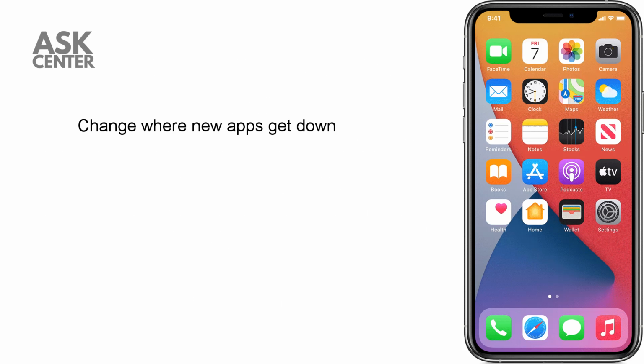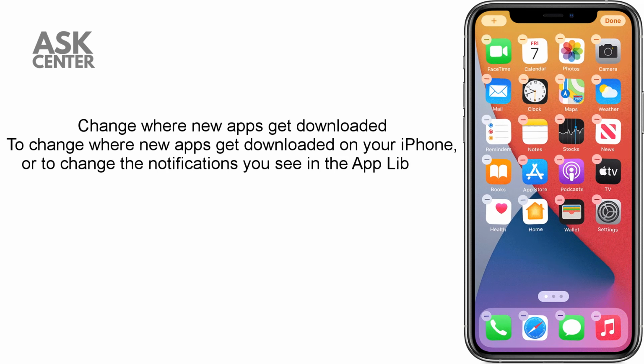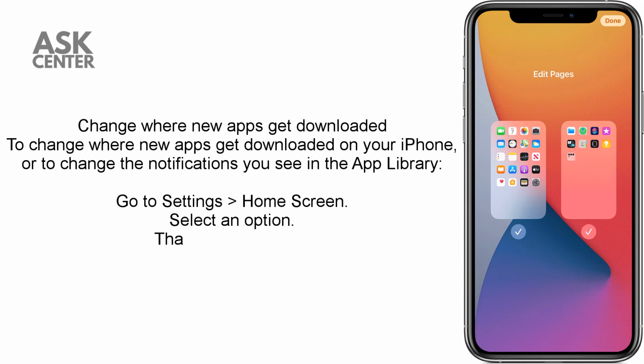To change where new apps get downloaded on your iPhone, or to change the notifications you see in the app library, go to Settings, Home Screen.